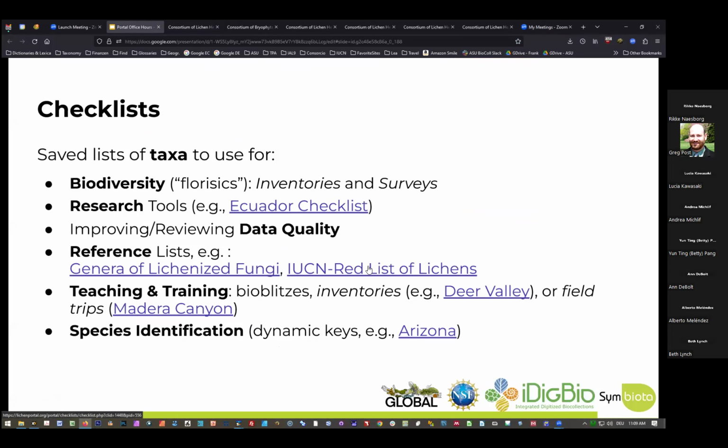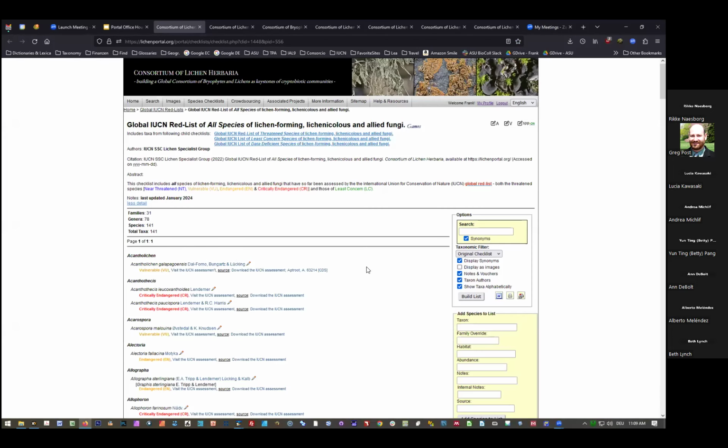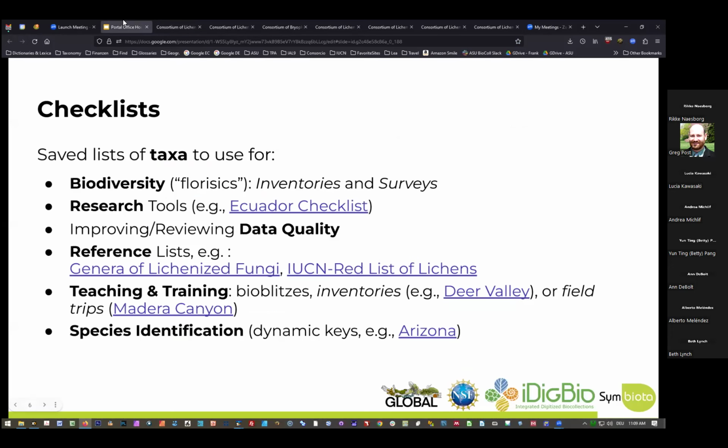And then there's also a red list of threatened species, the IUCN global red list of species, including the threatened ones, the least concern ones, and the ones that are data deficient. So they can be important reference lists.